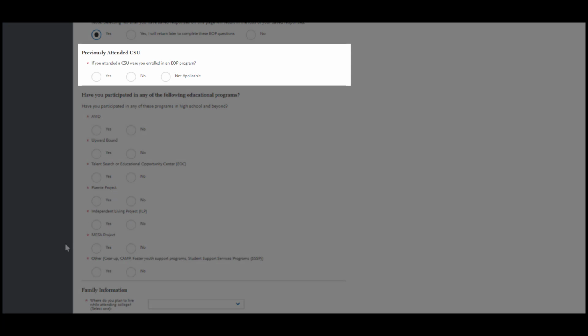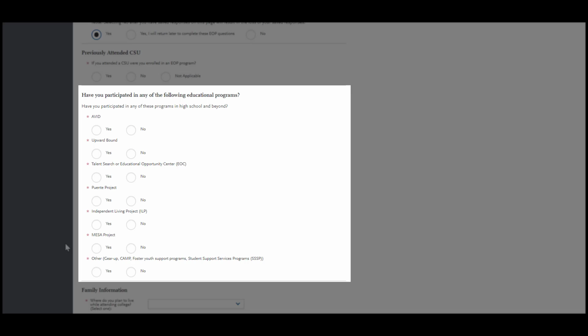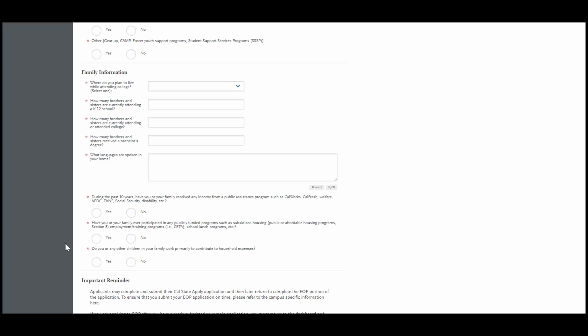You will first be asked whether or not you attended a CSU and were enrolled in an EOP program in the past. Then you'll be asked to indicate which educational programs you have participated in through high school and college, if any. And lastly, you'll be asked to provide information about your family. Once you have completed this page, select Save and Continue.